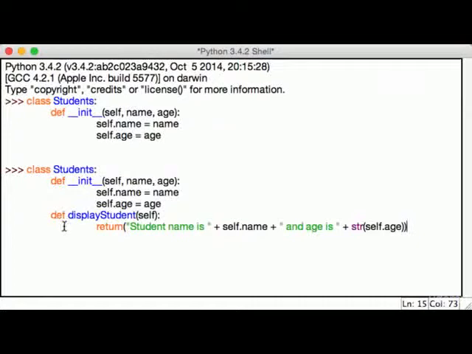So let's quickly go over what we did. We created a function, display student, took the parameter self, and all we're doing is returning "student name is", and then returning the student's name, and then its age is str of self.age. The reason we're using str is because our age is going to be an integer, and we have to convert it into a string. That looks good. Let's go ahead and initialize the student.